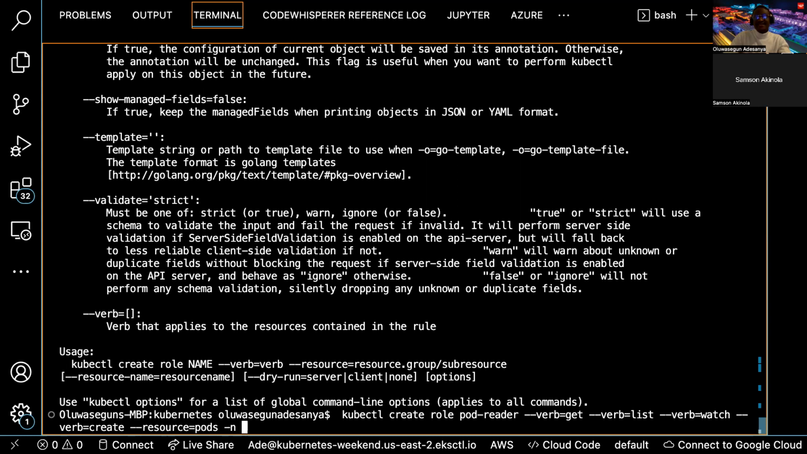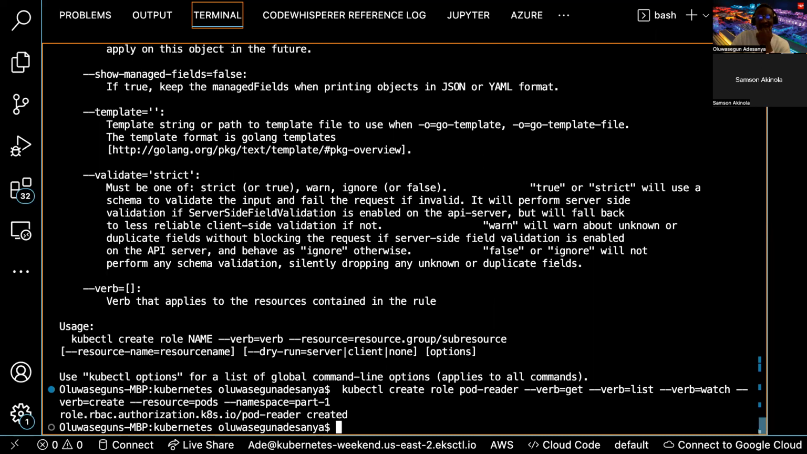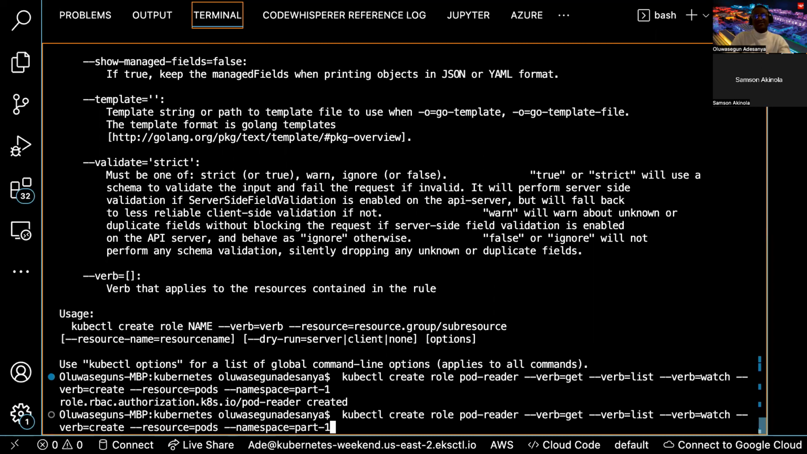Let's create it in a namespace. Let's say namespace of part 1. I like writing this in full, equals to part 1. So pod reader, we are creating this one in namespace part 1. Oh, sorry. I want to do something before I create it. Let's do a dry run and see what we are creating. Let's check the template. Dry run equals to client.